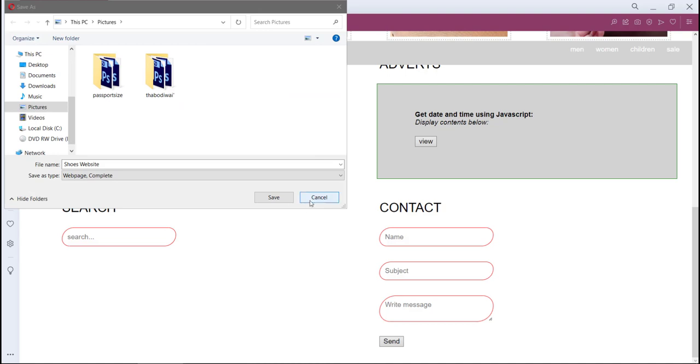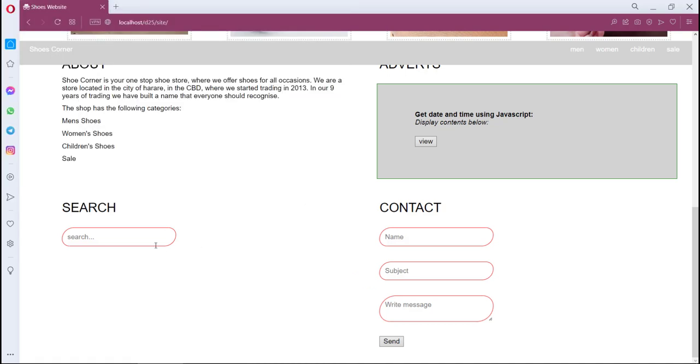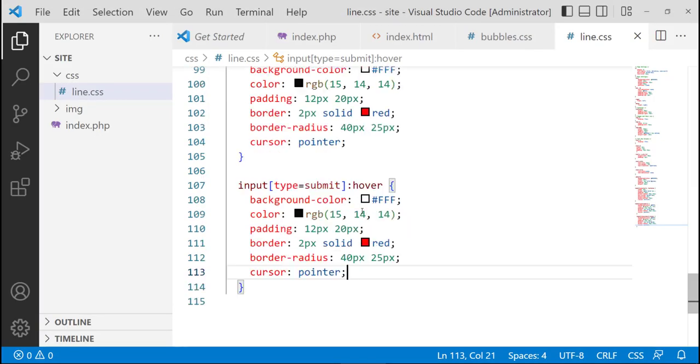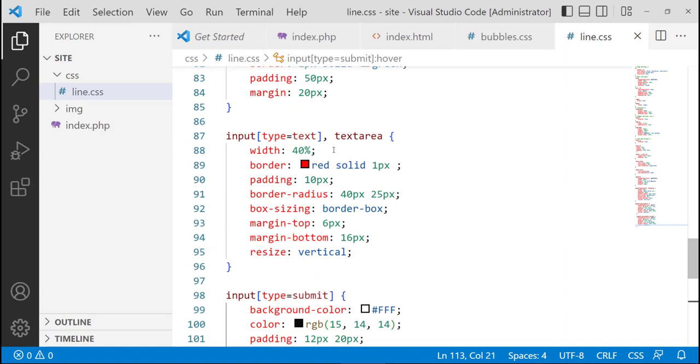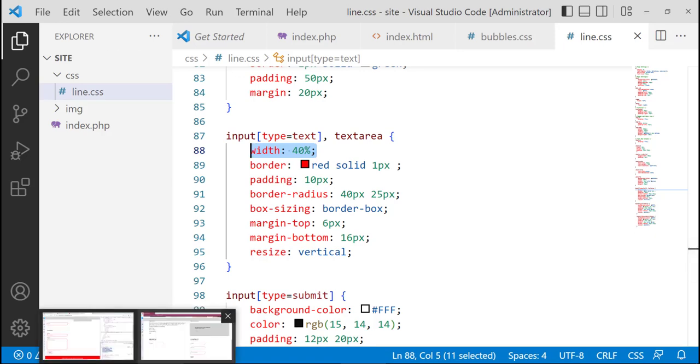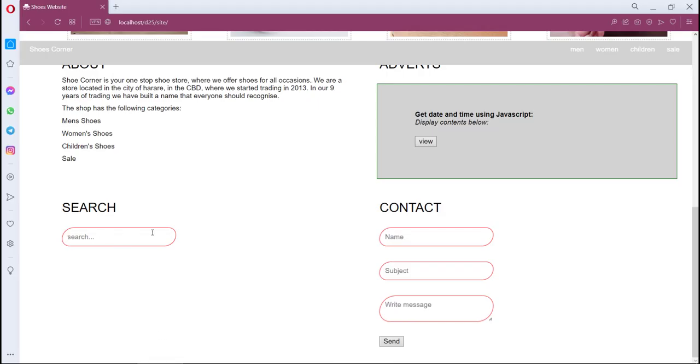Should still work, but anyway, we'll deal with that effectively. Let's actually just go through our content. So we are saying in line 87, we want an input, and the type is text. We also want the text area, whereby we want the width to be 40%. So it's going to be 40% of the size of this section.